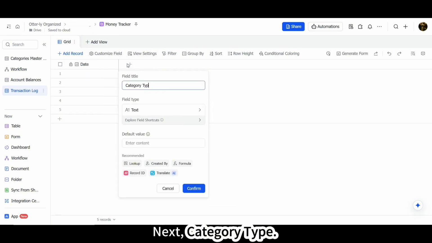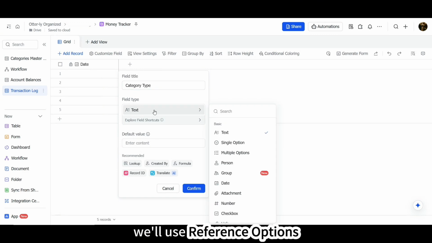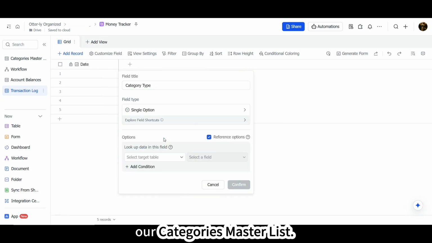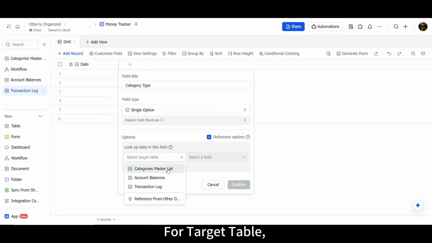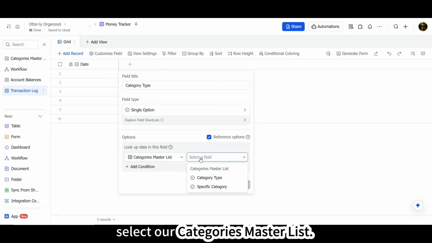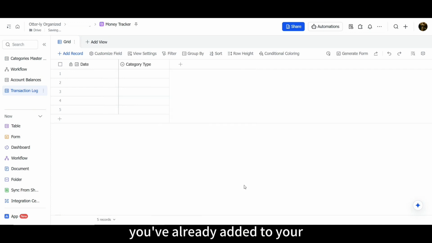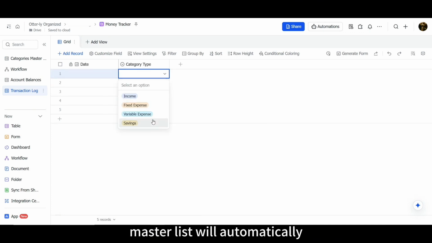Next, category type. Instead of typing, we'll use reference options to pull data directly from our categories master list. For target tables, select our categories master list. Then, for the field, choose category type. This means any categories you've already added to your master list will automatically appear here as a selectable option.